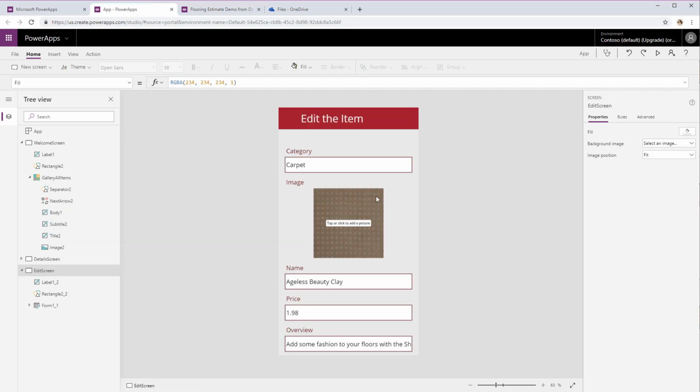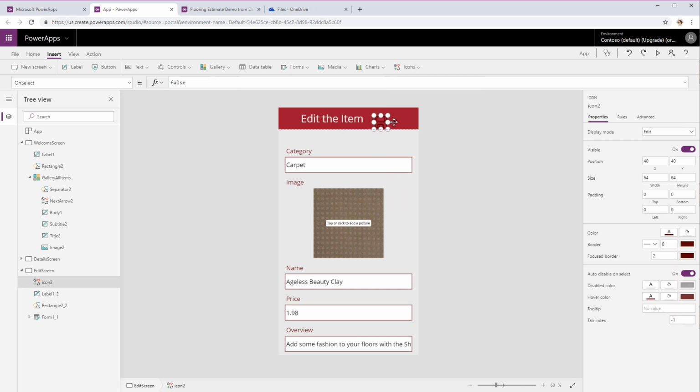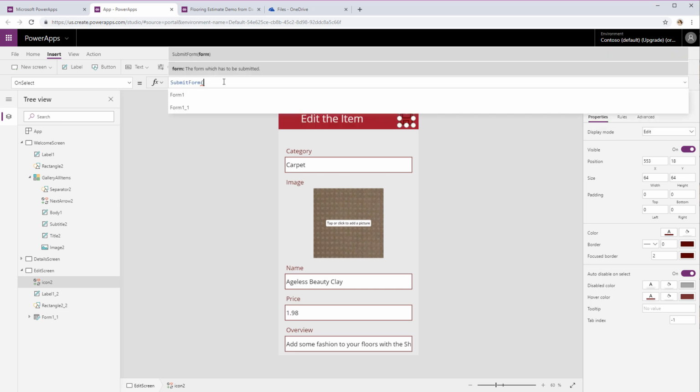One of the great things about forms is that if you submit the form, it will write your form back to the data source with all your changes without us having to write a bunch of code. So we're going to insert an icon up here. Instead of that little check mark they use, we're going to get fancy. We're going to use a save icon, right? Who doesn't like the little diskette looking thing? And so what we want to do here is say on select, submit form.